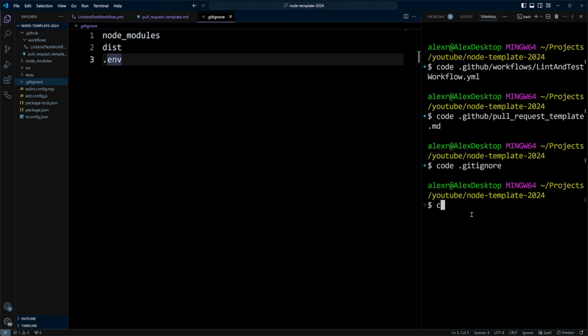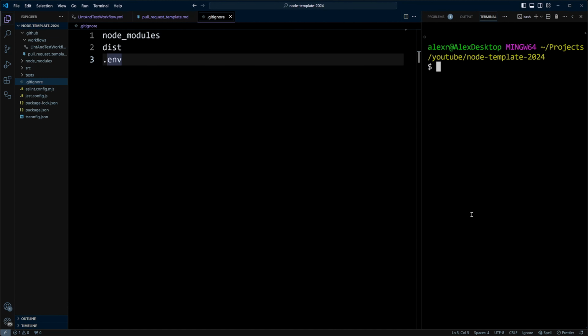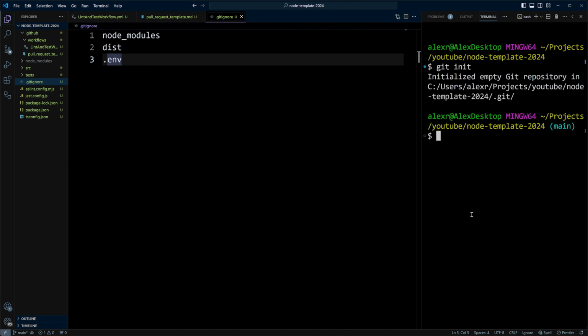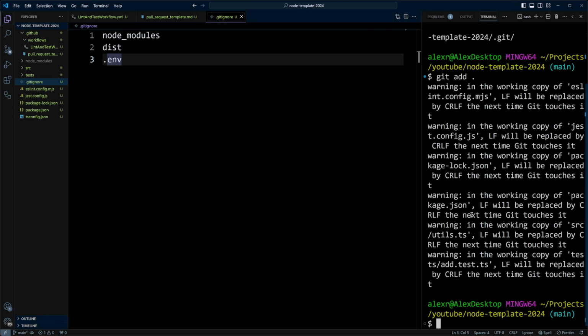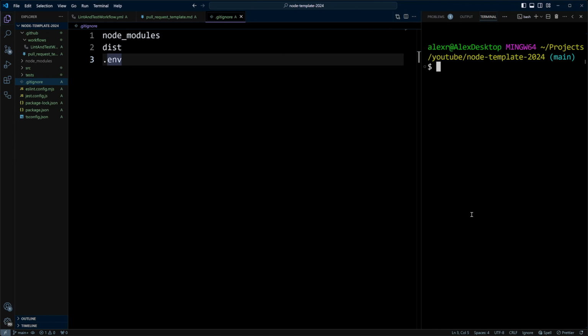Let's go ahead and initialize Git in our project. So we'll do git init. Next, let's add the files and create the first commit. So we'll do git add, that means everything. And we're going to do git commit with message initial commit.